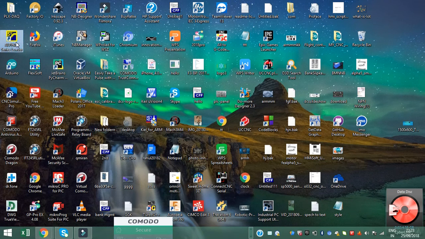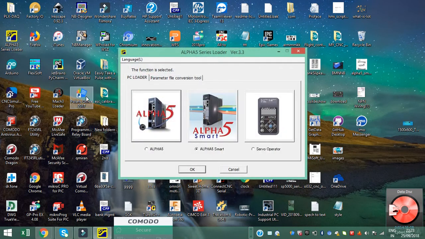This is the Alfa series loader for AC servo motor, series number 1. This is the Alfa5 smart servo operator. Alfa5 smart is my servo drive controller.